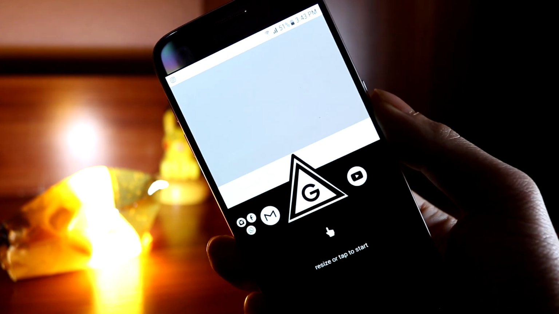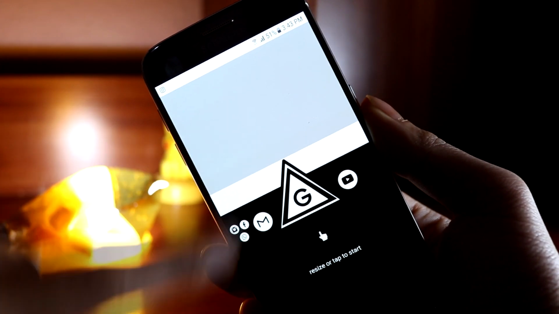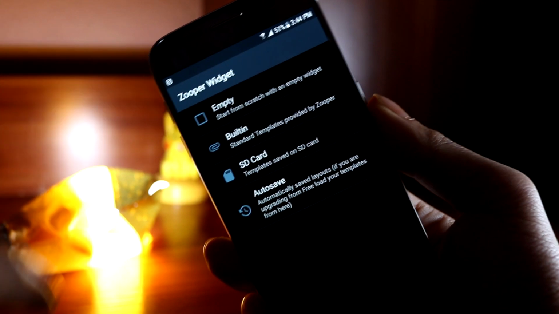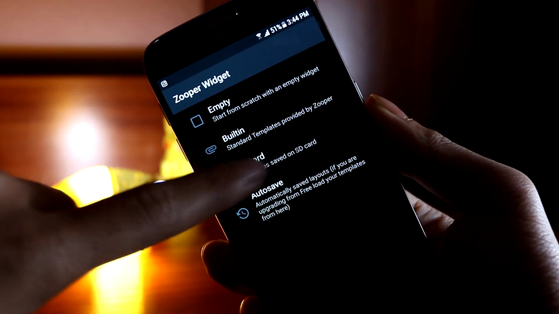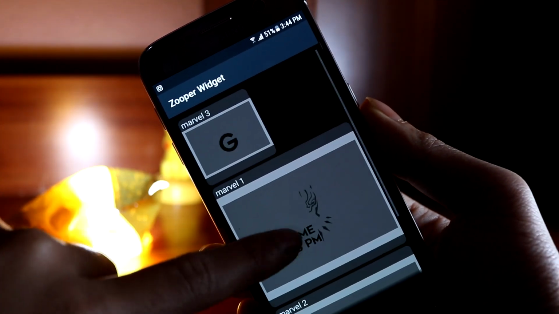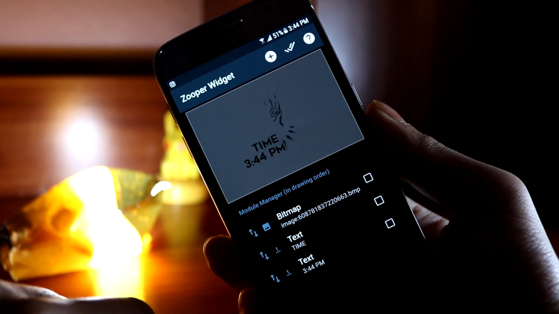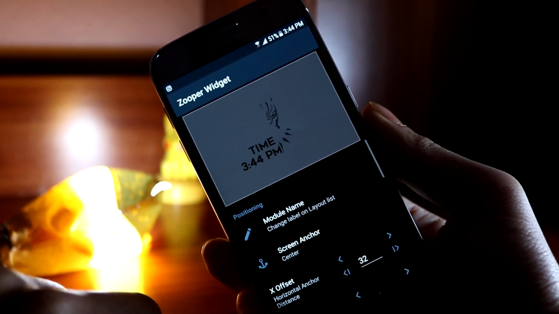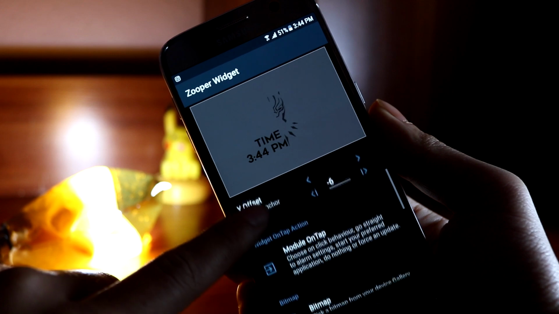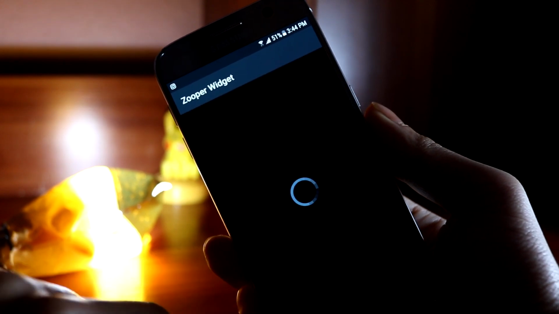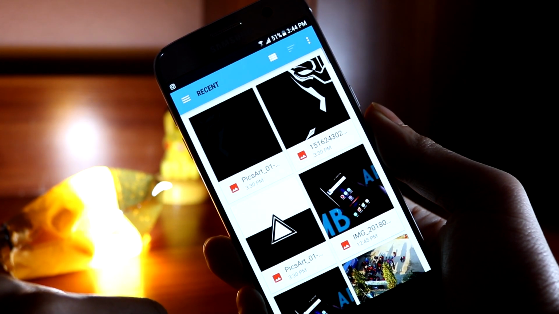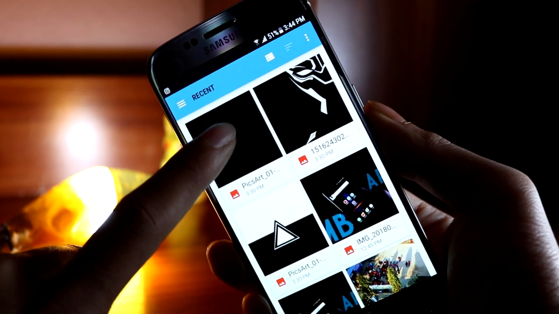Again, go back to the home screen and again tap on the upper widget, then SD card, and then select this black widget. The file is missing, so what you have to do is click on the layout, then tap on bitmap, then scroll down and again tap on the bitmap and select this black color bitmap.